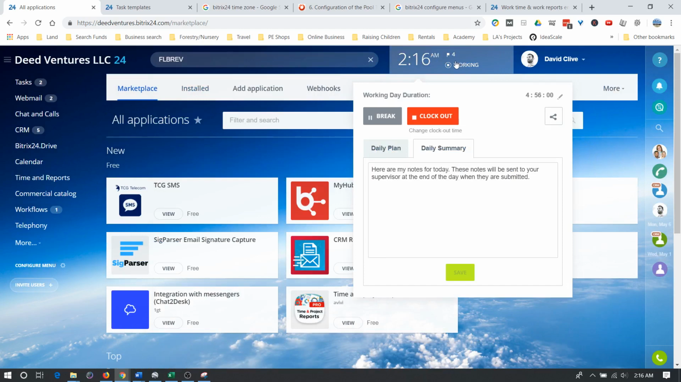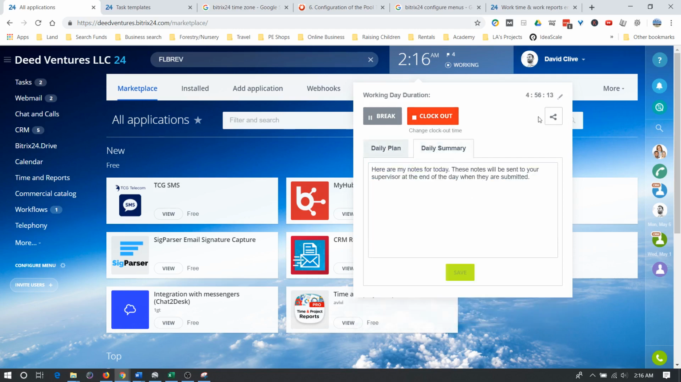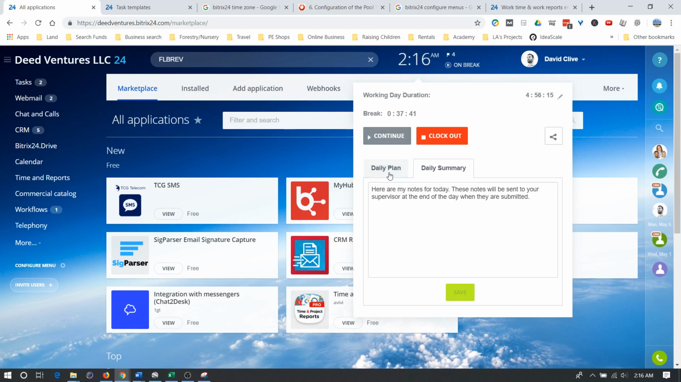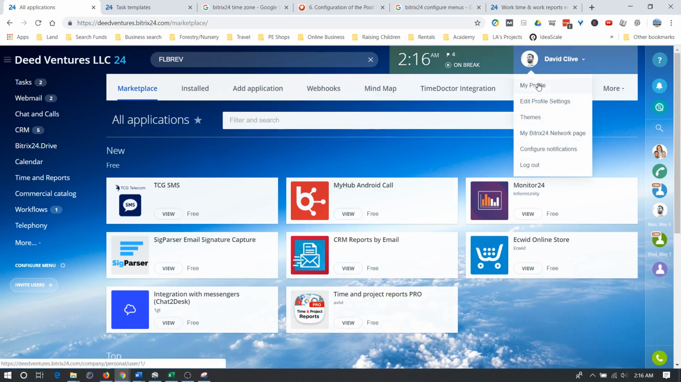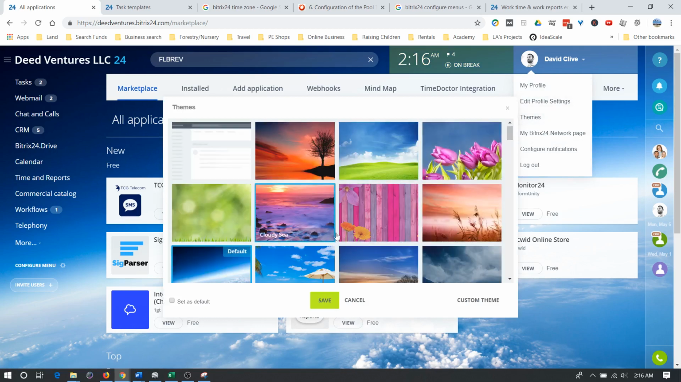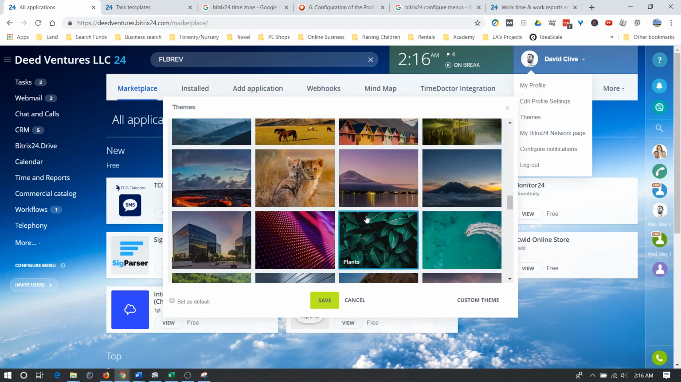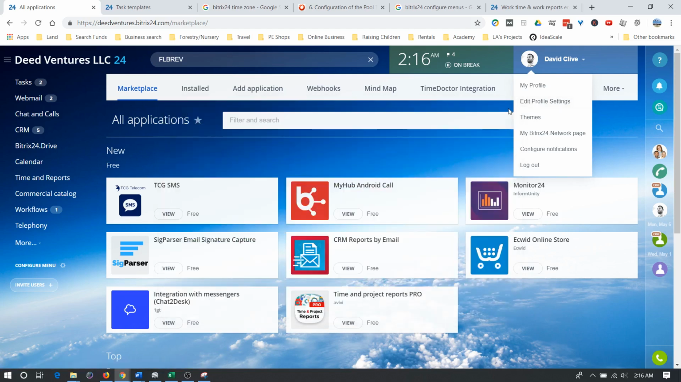And then here you have your daily working, where you can clock in and clock out, and you can add tasks to your daily plan. And there will be another video about tasks and work reports. And then here you can review your profile and things like that. If you want to change your background, that's fine, I guess. I just leave mine as a default. I wouldn't spend too much time, just find one you like and stick with it.